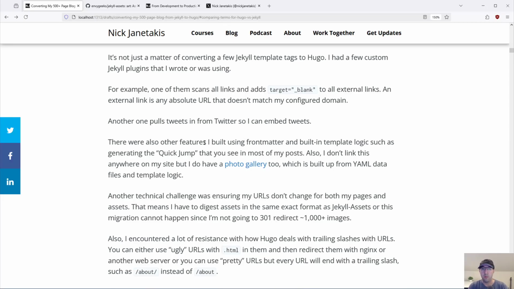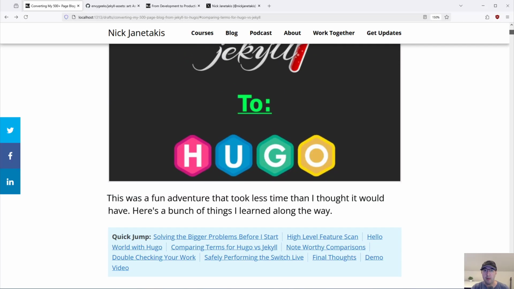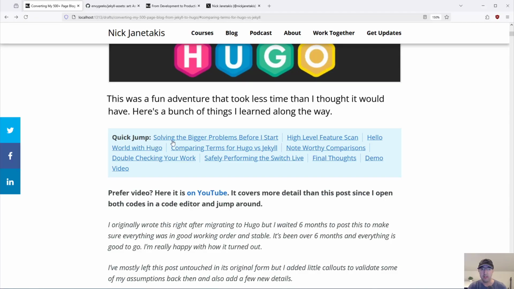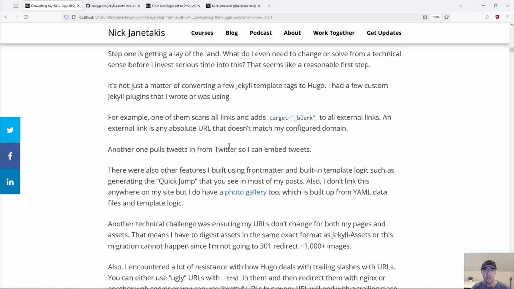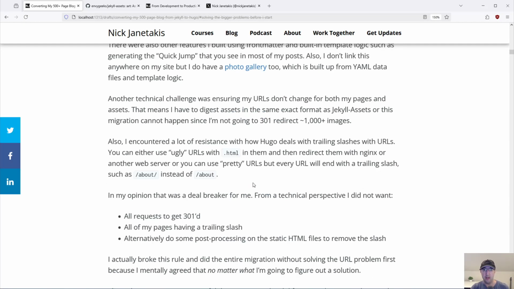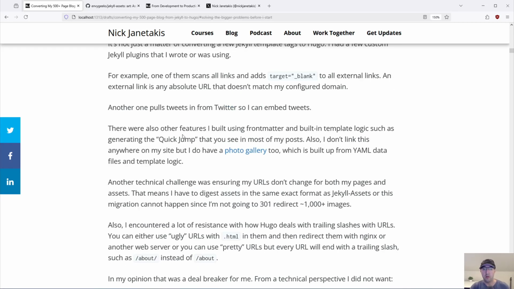And then there were also other ones that I built custom, which was basically this idea of a quick jump. So this exists even current day in my site, where you have a little table of contents. You can just click into one of these, and it jumps you right down to where you want to be. Essentially a table of contents. So I wanted to be able to do that in Hugo as well. Again, that was a custom Jekyll plugin I wrote.